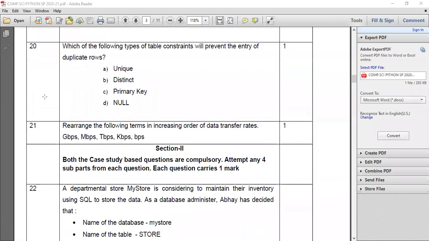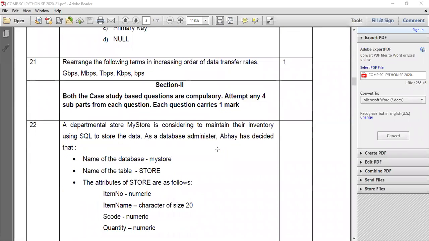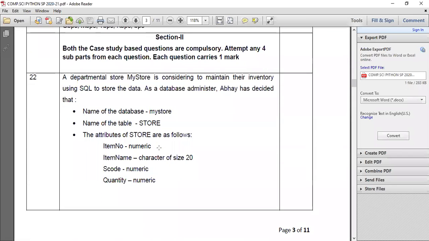Let us proceed to section 2 of part A. This is the case study question. Let us first study the case which has been given to us. A departmental store, My Store, is considering to maintain their inventory using SQL to store the data.